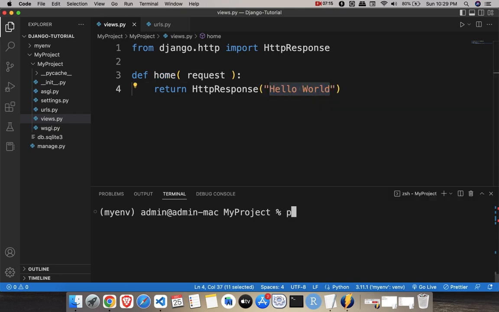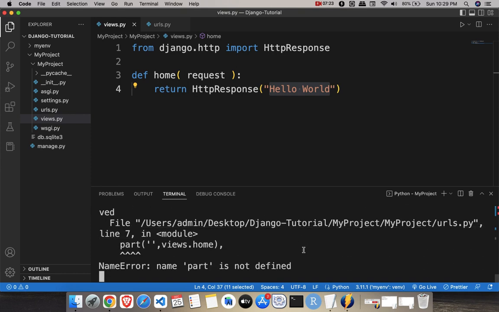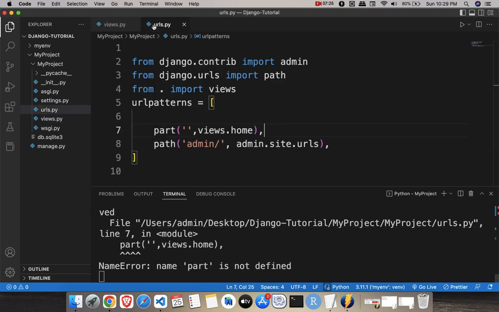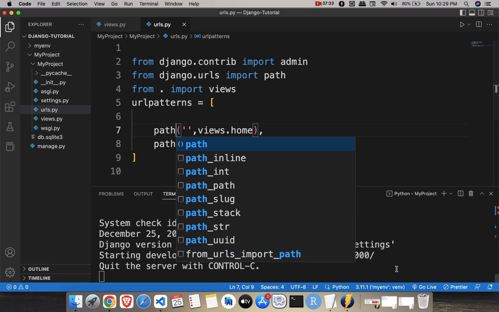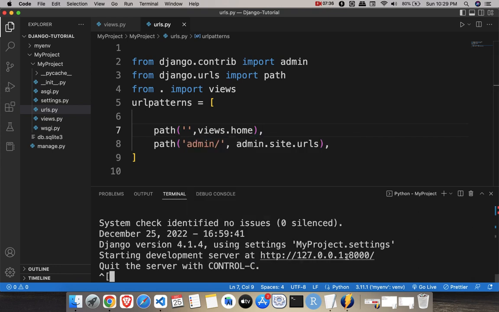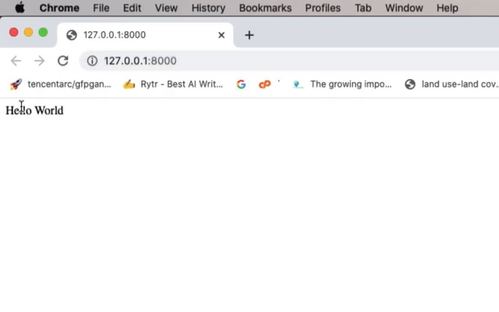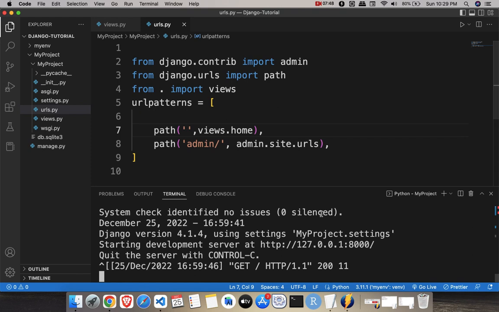So you need to write a command python space manage.py runserver. So you're getting an error because in the urls.py there is a spelling mistake. Instead of the wrong spelling it should be path, and now it is showing you an IP. So click on that IP and you are on the home page. Here you can see we are getting a hello world message, but it is not coming from an HTML page. We want to send that value through an HTML page, but we have not created any HTML page.